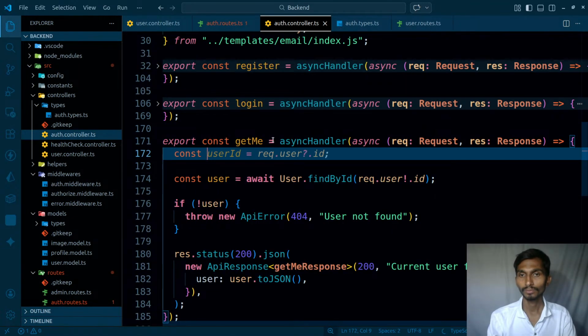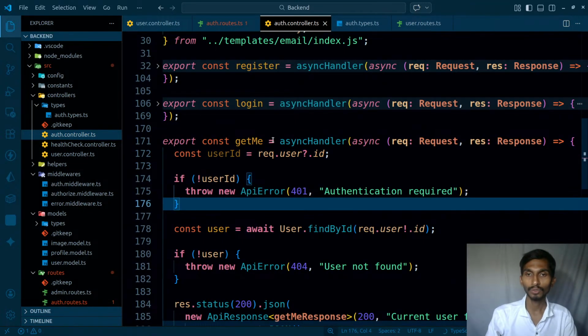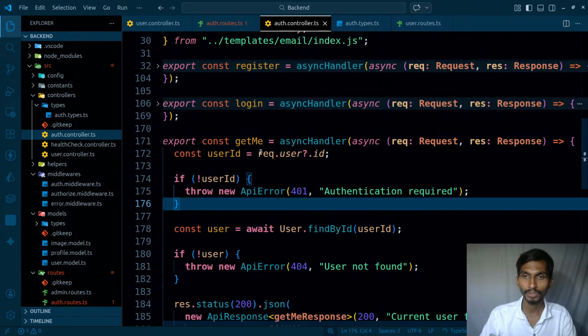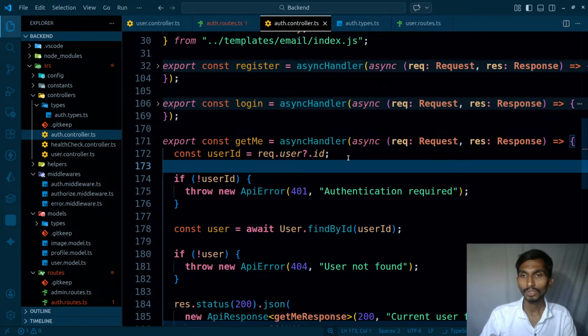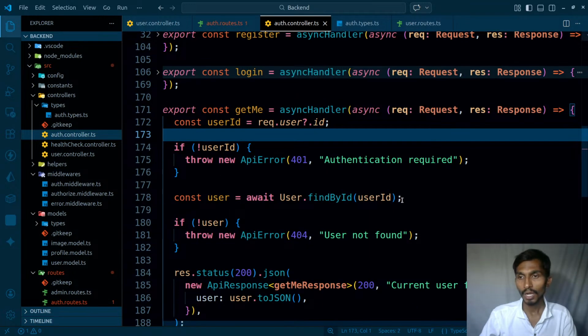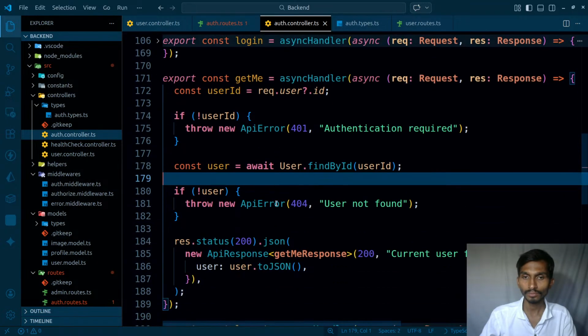As for this one, let me make it simpler. Const user ID is going to be this, and I will be checking whether the user ID actually exists or not, and if the user ID does not exist, then I will be throwing the error, and this is how I'm going to be going ahead with the things. So user ID request.user.id, and once this is done, check whether it exists. After that, find the user by the ID. So that's it, done.